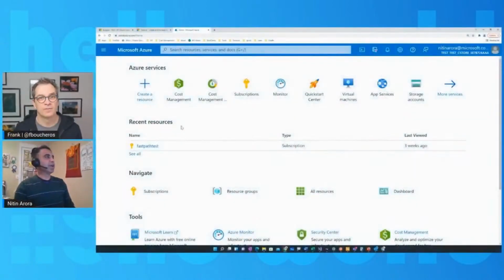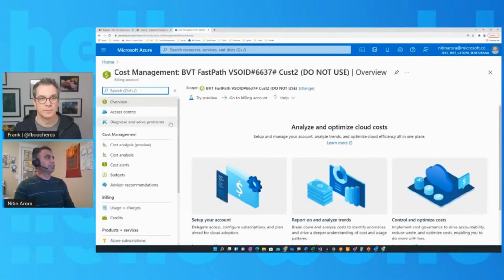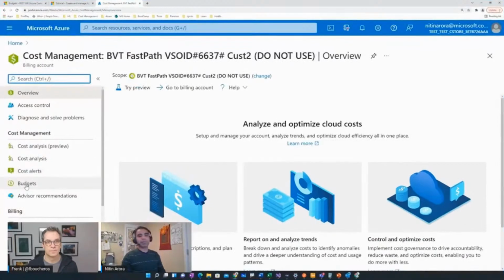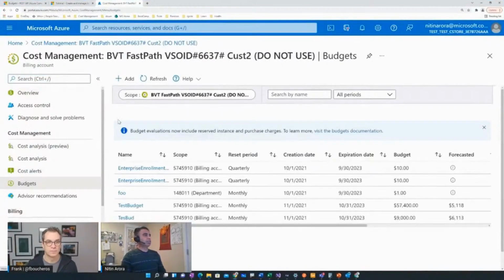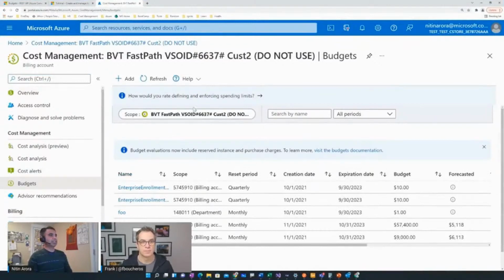If you go to the Azure homepage, you search for cost management. And as you go to cost management, on your left side nav you will see different options. And one of the options under cost management is budgets. If you click on this, you will see there's a screen for budgets.